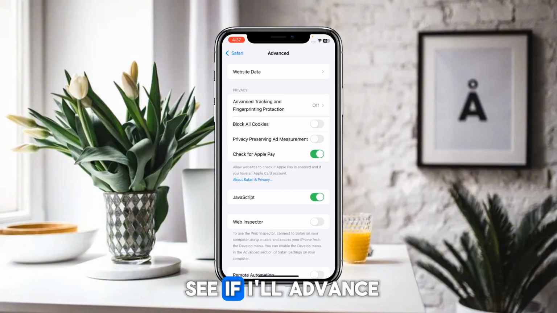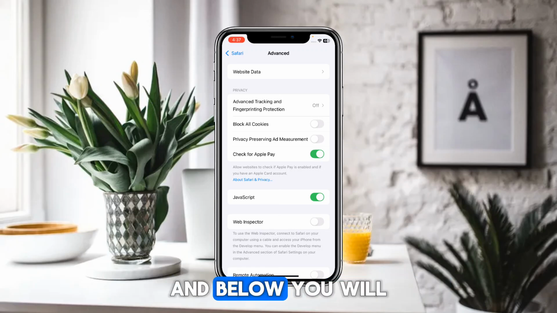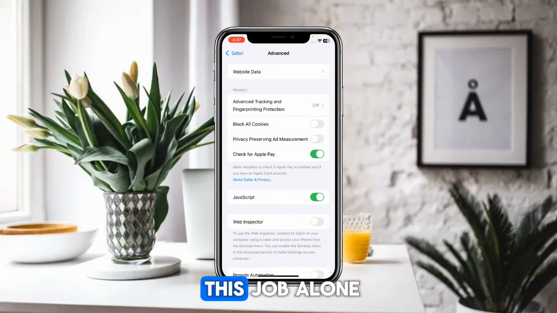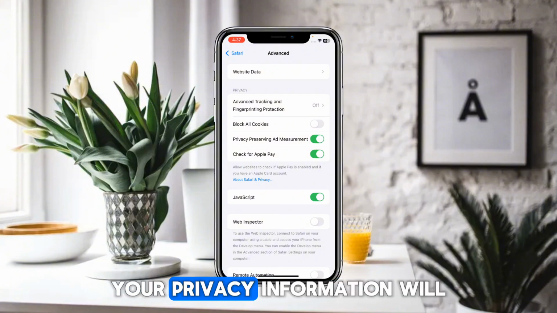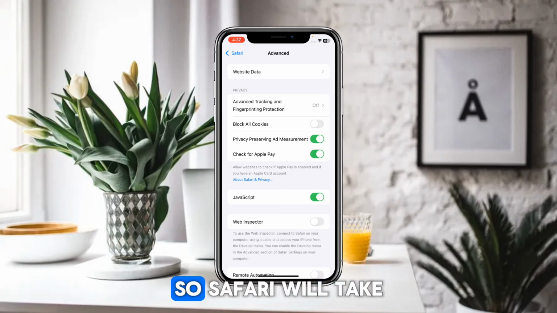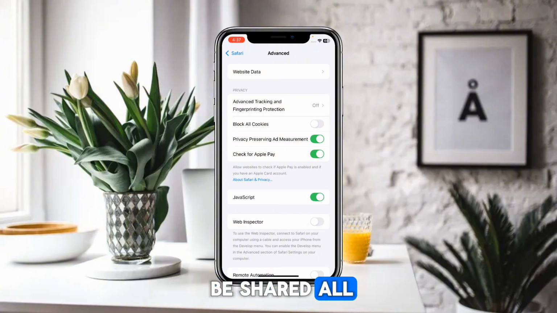Here you can find Advanced Tracking and Fingerprint Protection, and below it you will find Privacy Preserving Measurement. If you turn this toggle on, your private information will not be leaked to websites. Safari will take care of that, and your information will not be shared with any kind of website.